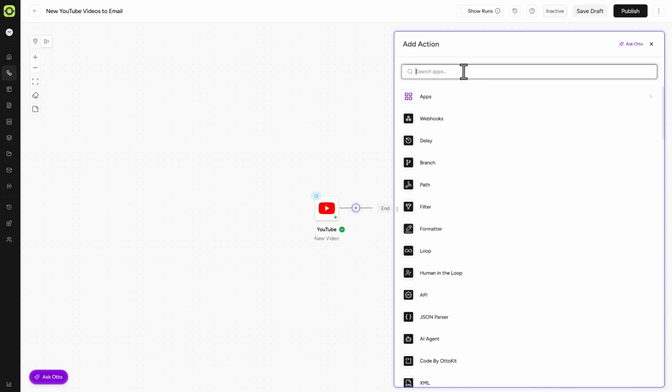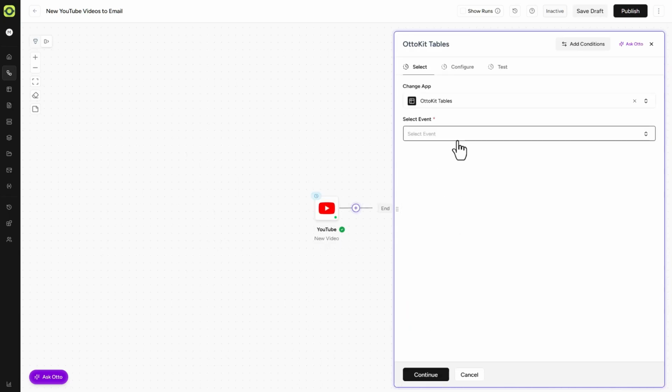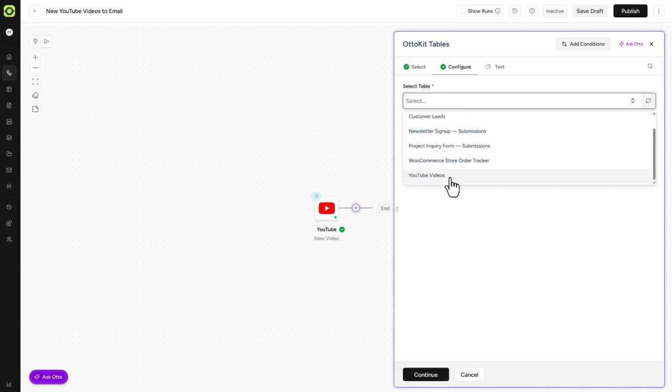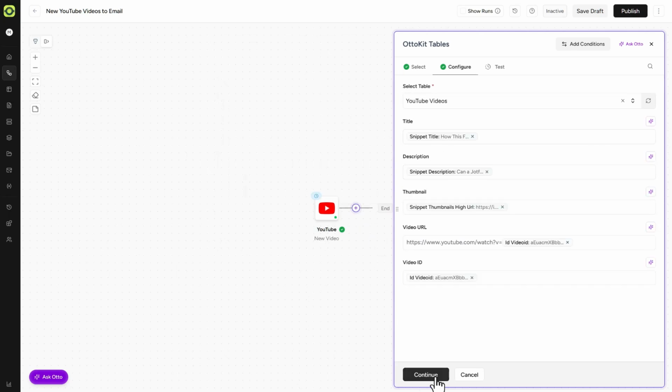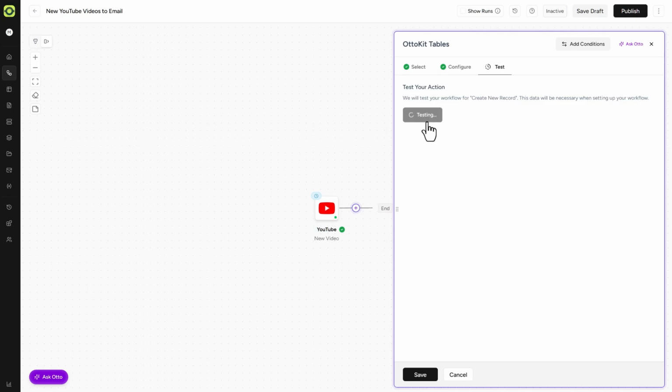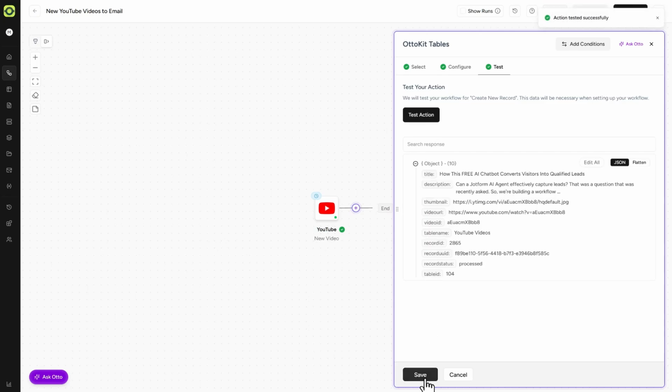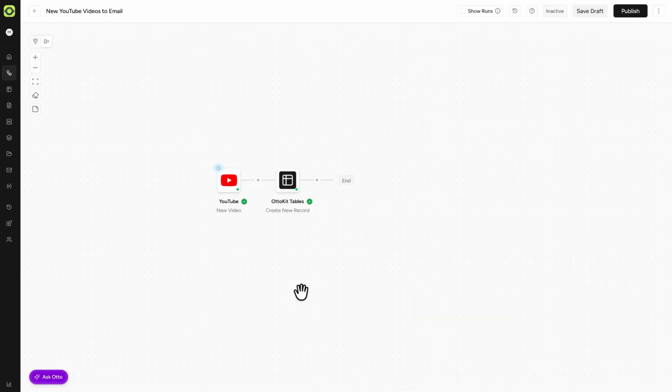From there, I'll store the video details in an AutoKit table. So we're going to grab the title, the URL, the thumbnail, and the description, and then we'll just map the data. With the data now mapped, we can click on continue and then click on test action and click save. Now I've got a clean record of every video as it's published. From here, I can use that data for whatever comes next. Email, social, notifications, without having to copy and paste anything.